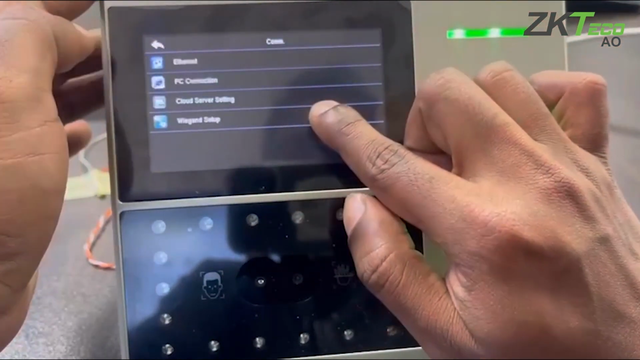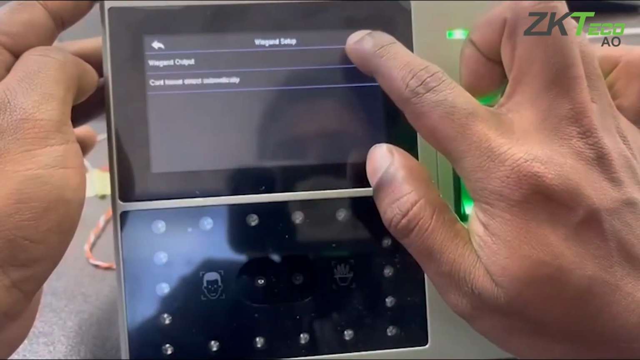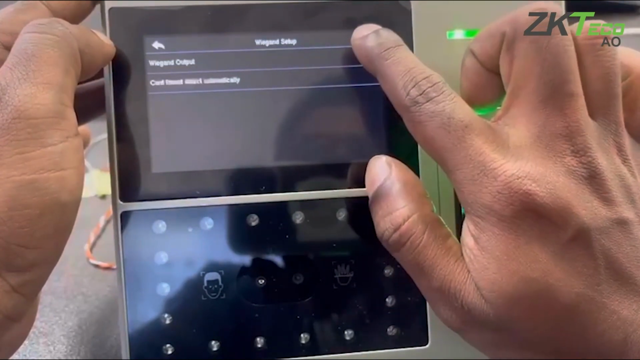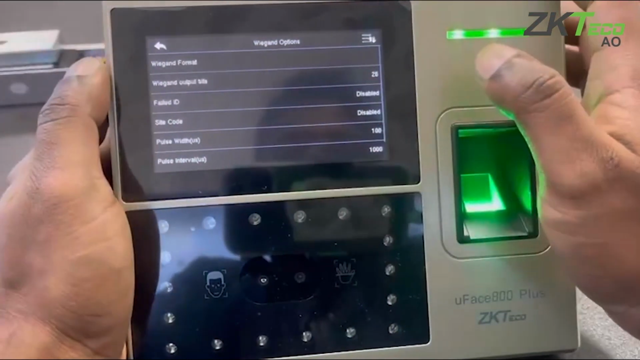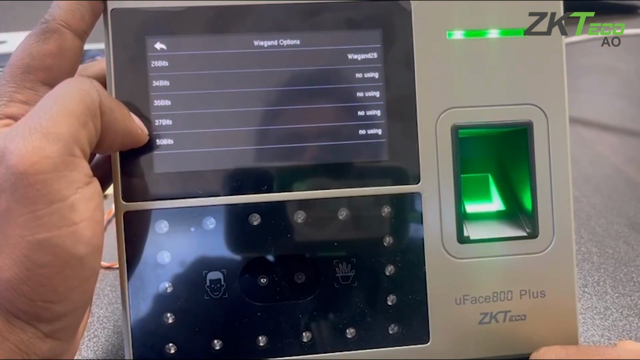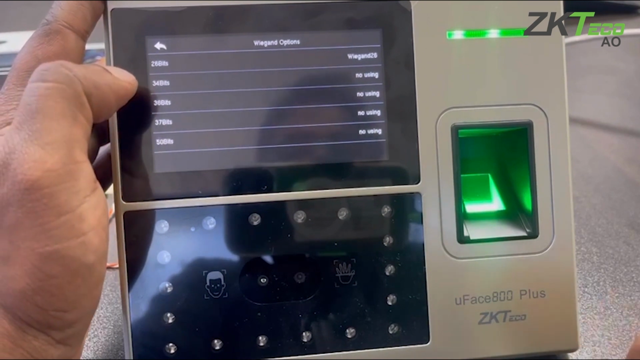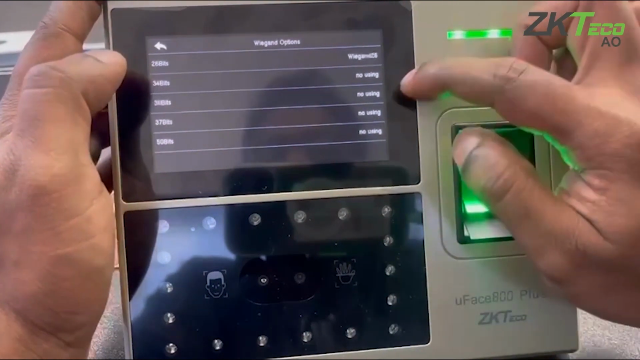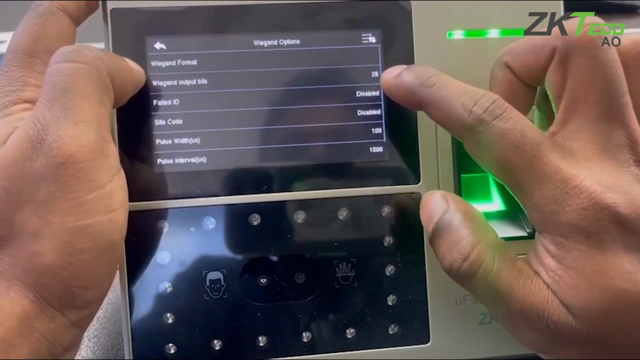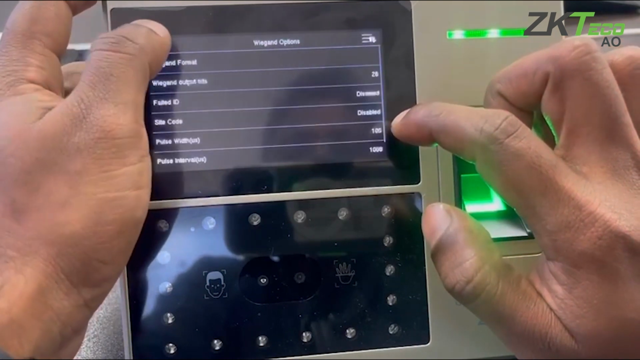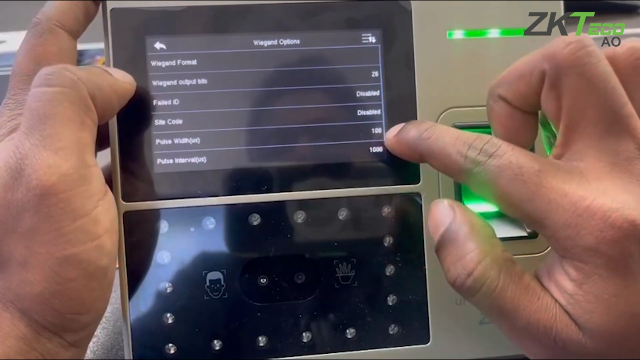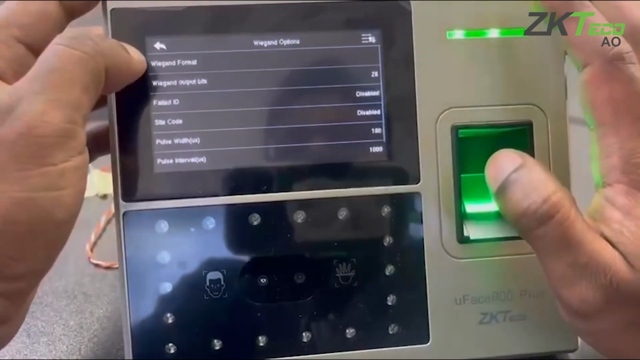Now the next thing is Wiegand setup. Wiegand setup has Wiegand output, and the card format is detected automatically. For Wiegand readers, the card will have formats like 26, 34, 36, 37, 50. Right now we are using a Wiegand 26 reader, so the other formats are not used. The Wiegand output bits is 26, along with the pulse width and interval of the card. Everything is mentioned in the Wiegand options.